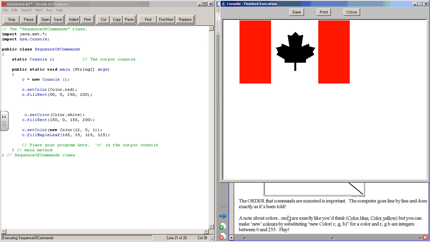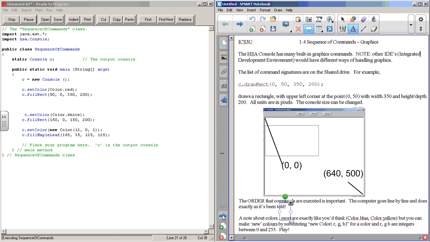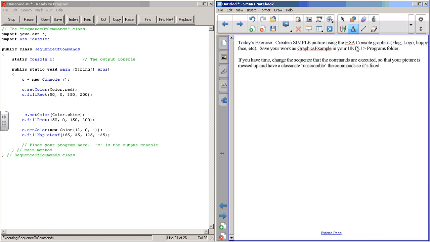Okay, so our goal for today's exercise is you create a simple picture using the HSA console graphics. There's flags. You can make a logo, McDonald's logo, a happy face, and then save your work as graphics example in your Unit 1 programs folder.